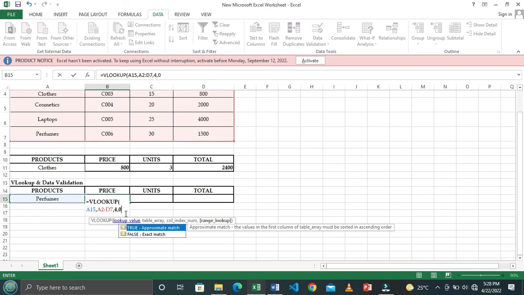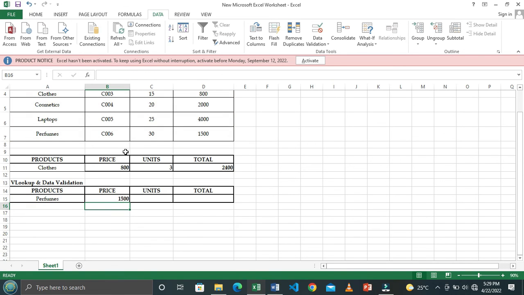The 0 will represent the false, the exact match. The one that has true approximate match is the 4. The false exact match will be the 0. That's how the formula is, and that's how it's supposed to be. The 0 will never change. The positions of the columns may change, but the 0 will never change. Then close that, press enter. Perfumes, that is 1500.